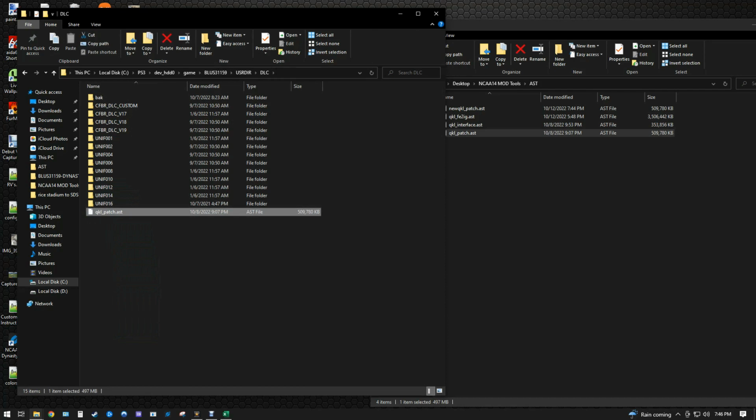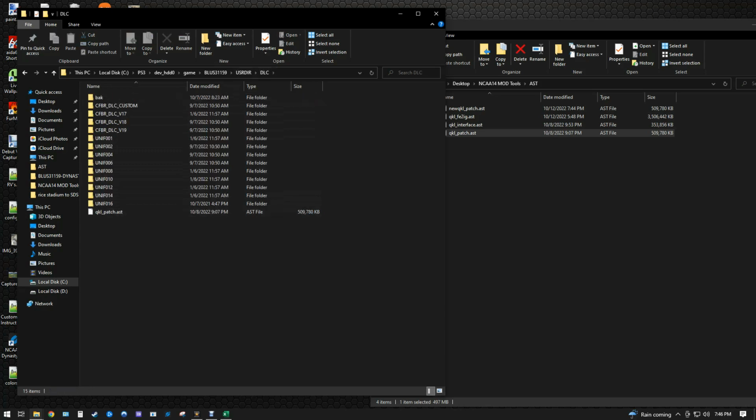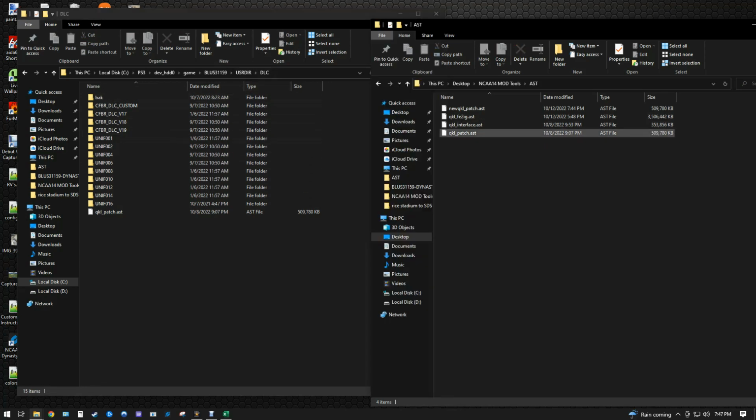You might have the edat. If you have the .edat file in there, you're going to go ahead and delete that. You do not want to leave that in there, otherwise it will corrupt the file. If you want to make a backup folder, you can do that. It won't interfere with the game. You can put your backup files in the backup folder inside of the DLC folder. It's perfectly fine. But you're going to go ahead and drag that patch file on over.